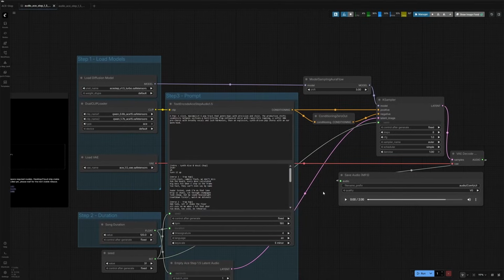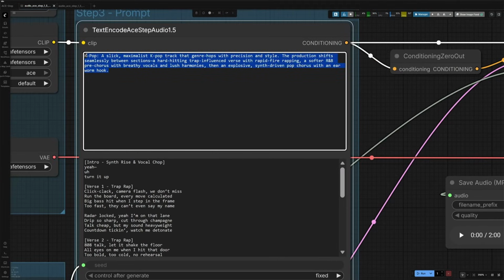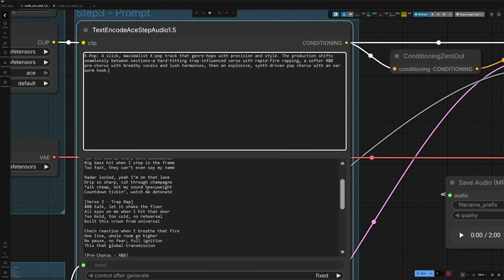Now let's look at the prompt. This is the style of music. Right now, it is describing a K-pop song, and below are the lyrics for the song.